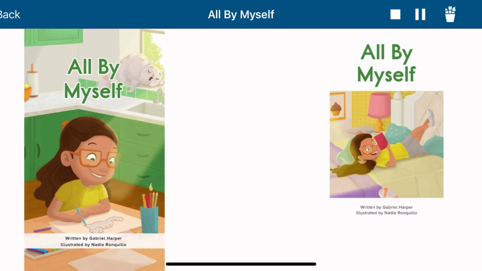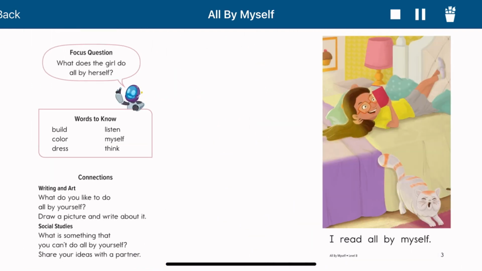All by myself. Focus question. What does the girl do all by herself? Connection. Writing and art. What do you like to do all by yourself? Draw a picture and write about it. Social studies. What is something you can do all by yourself? Share your ideas with a partner.